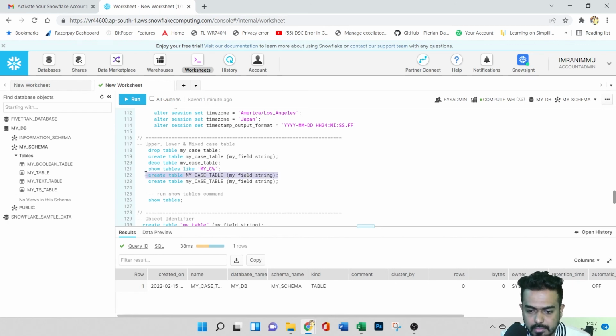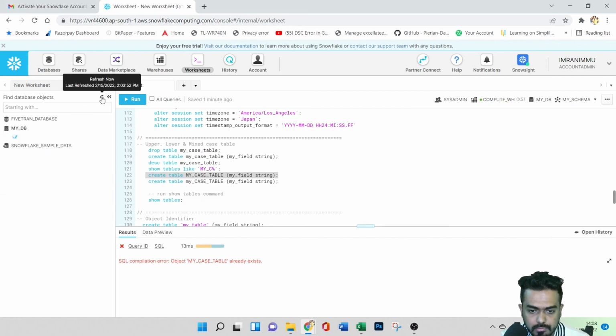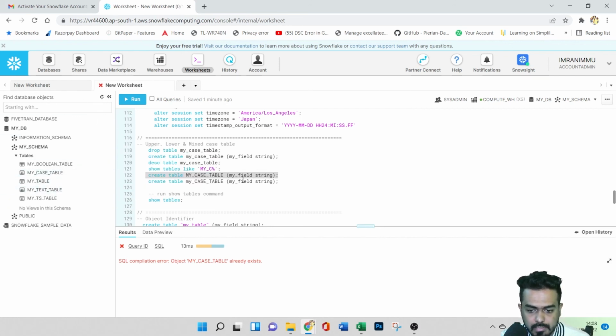So now let's create a table. If I give the capital letter, so MY_CASE_TABLE, it says my case table already exists. Okay, and if I give the small letter, you can see right now the "my" is in small, right? If I execute it, you can see it's able to identify it. Whether you give small letters or capital letters, it is not replicating. You can see this my underscore and this my underscore are the same, and it's all showing already exists.